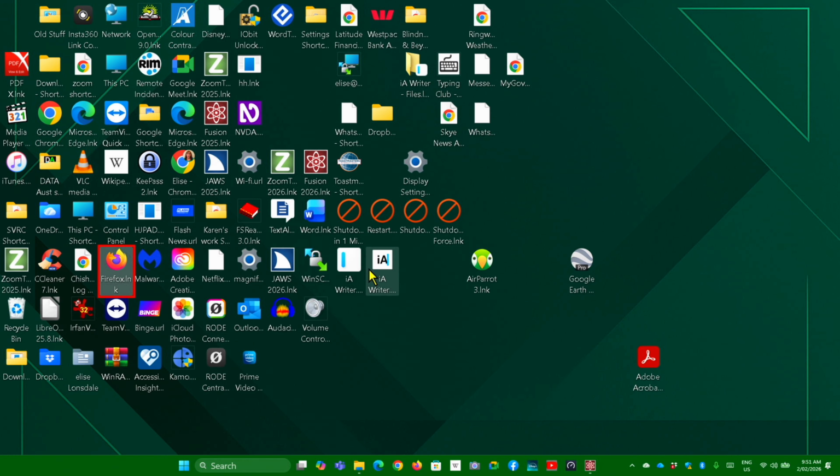I'm hoping to find Fusion. Flash News, Fusion 2025.lnk. There's Fusion 2025. As I said, ignore the LNK. If I press F again, FS Reader 3.0. FS Reader.lnk, 60 of 97.